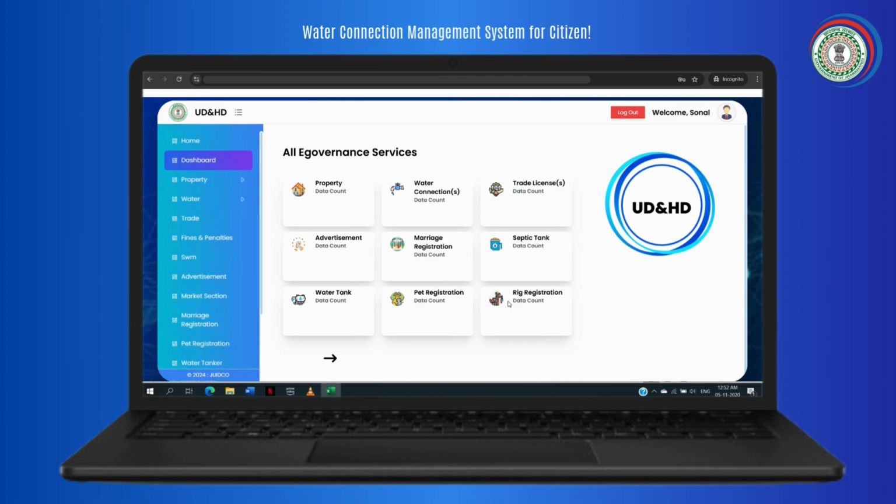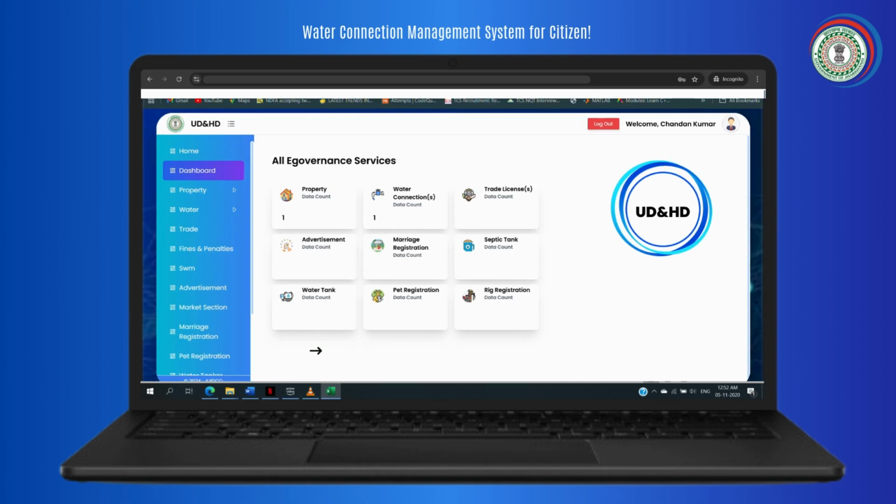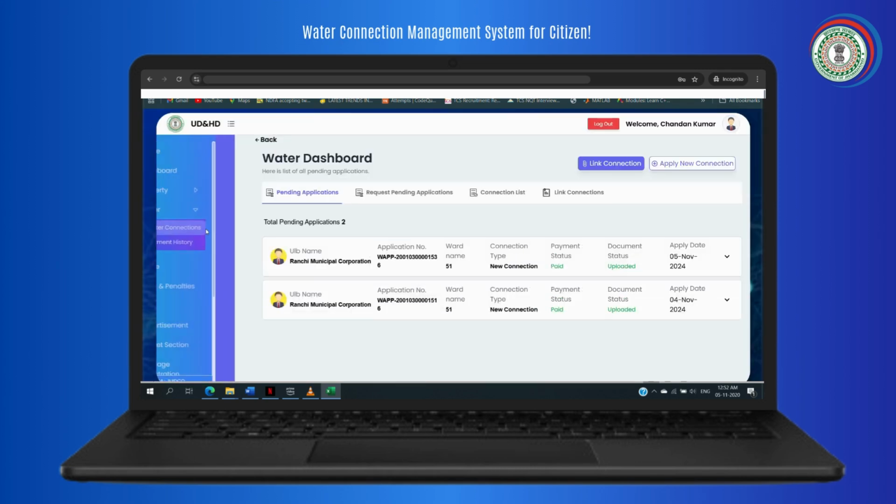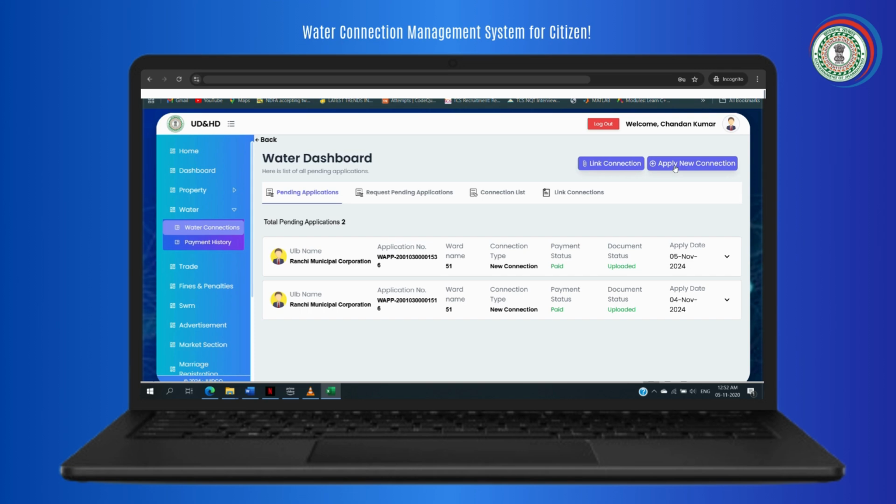Select the Water Connection option under the Water section on the dashboard to perform actions related to water services. Upon selecting the Water Connection option, the user will be redirected to the Water dashboard. Proceed by selecting the Apply New Connection option to access the application form for a new water connection.